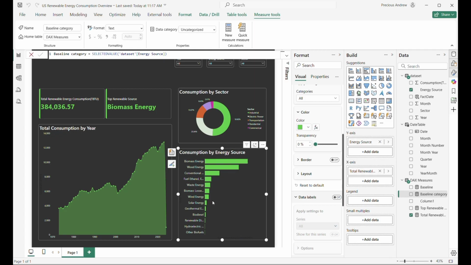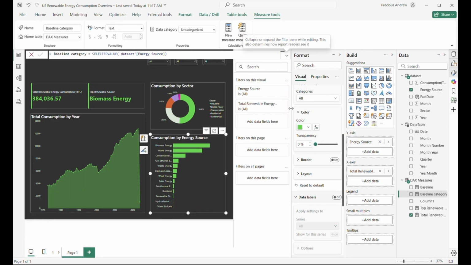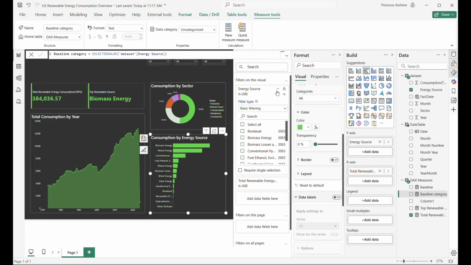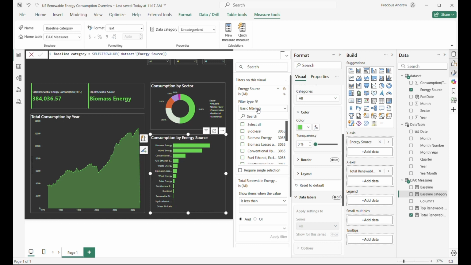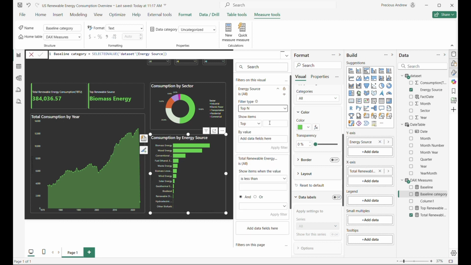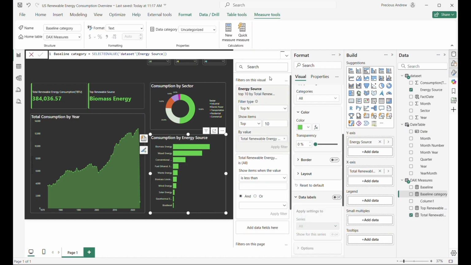So just before I do this, I want to add a filter here so that it will just be the top 10 instead of all of them, because we can always use the filter to get information for different energy sources. So underneath energy source, we just change that to top n. So top n just means the n represents whatever number you want. So I want 10. Then it's asking what are we filtering by. So we're filtering by the total renewable energy consumption. So I'll just drag that on here and apply filter. So it gives me the top 10 values.